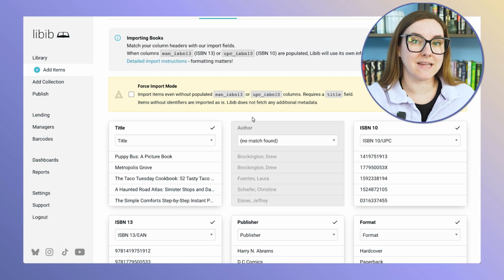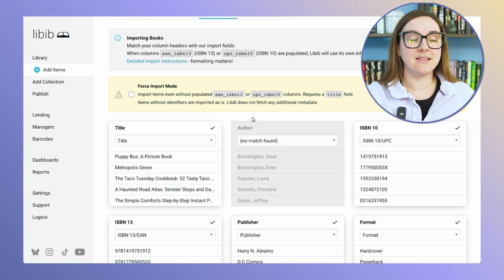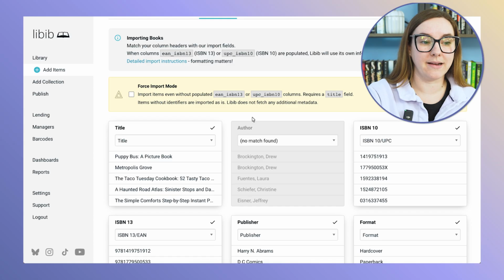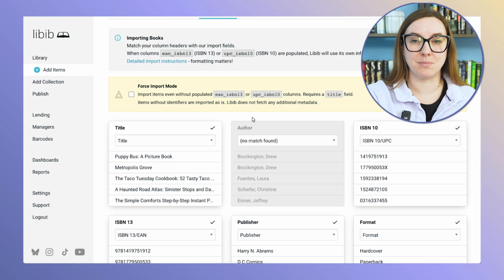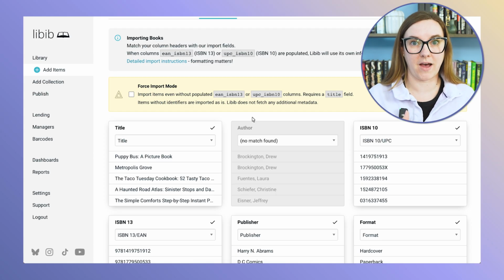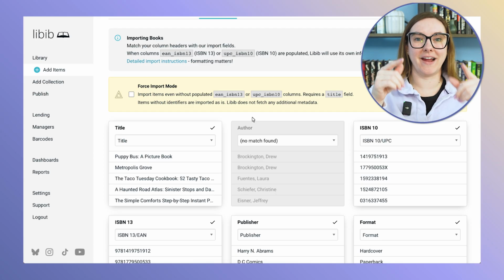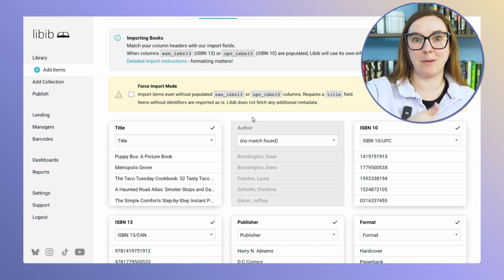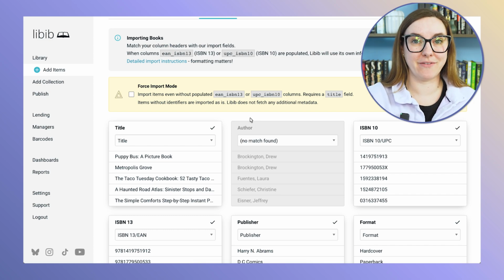Below that is force import mode. This allows you to import items without an ISBN 13 or 10, but it does require a title field. So if I just had a CSV file with title as the column header and then a bunch of titles, you can import that this way.